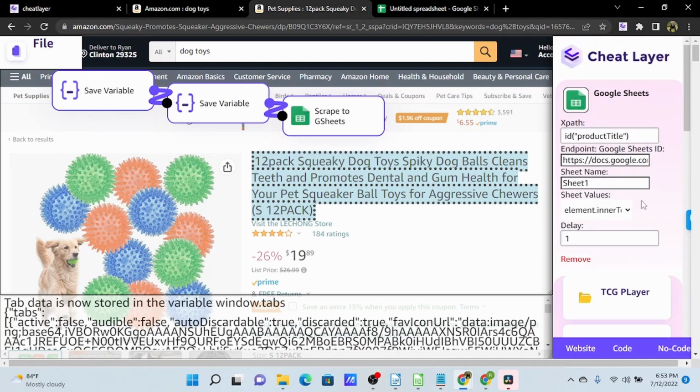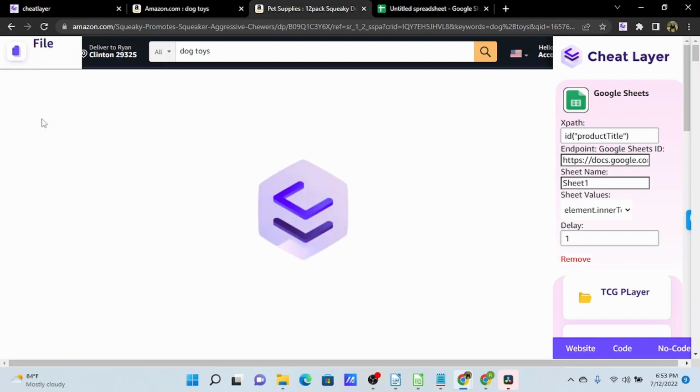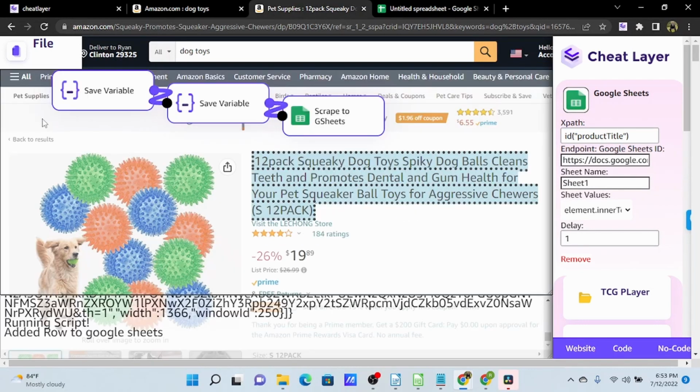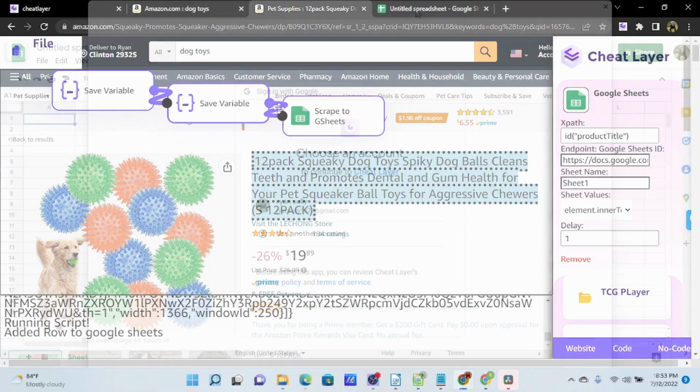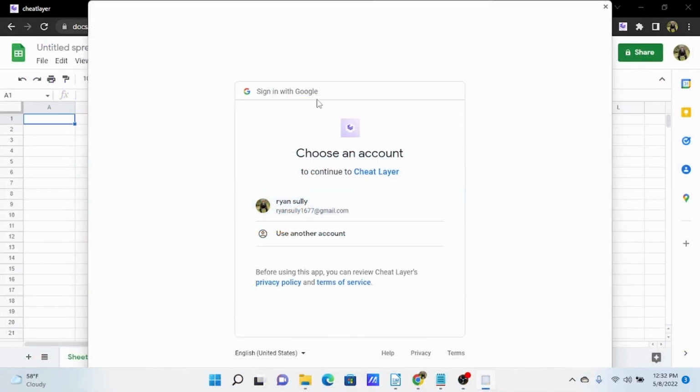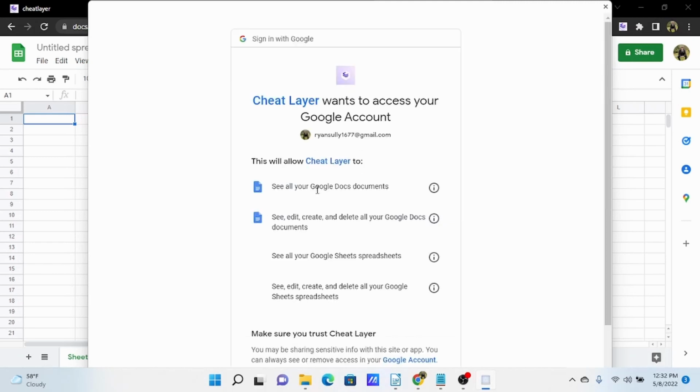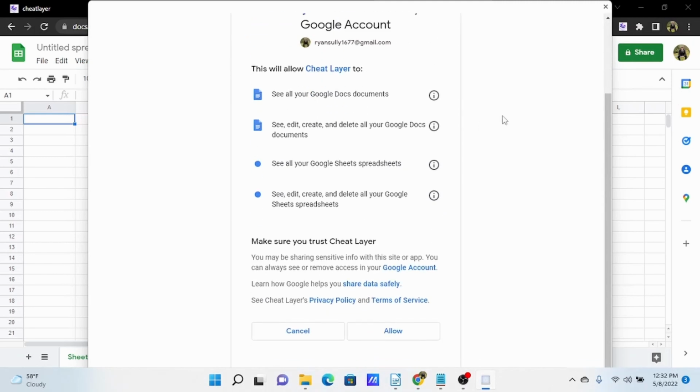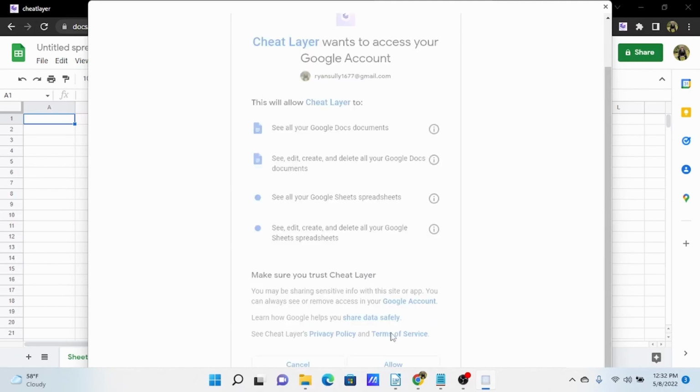So now we can run this automation, do a file run, and if this is your first time doing this, you will be prompted to sign into your Google account and allow CheatLayer access to your Google account. And here's the Google sign in. So I'll select my Google account, and all we have to do is allow CheatLayer access to edit our Google Sheets.